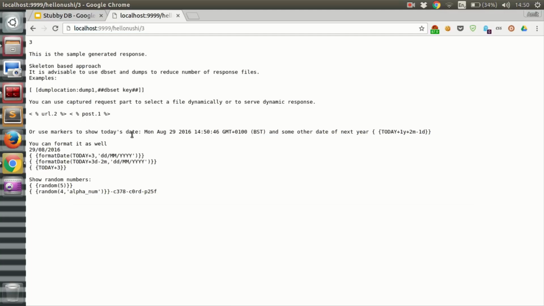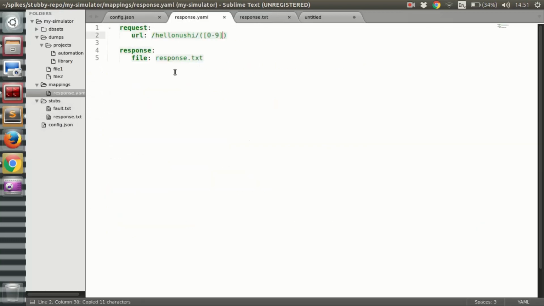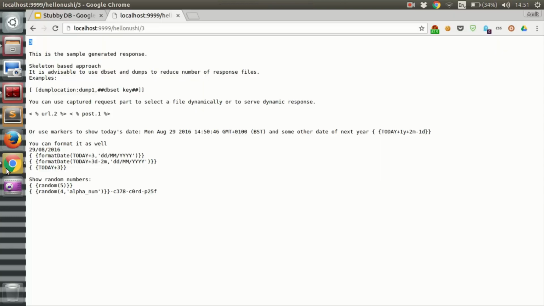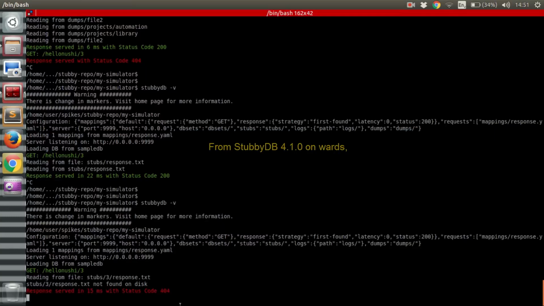So here we go. I can also use those matched parts to select a file dynamically. If that file is not present, it gives 404.